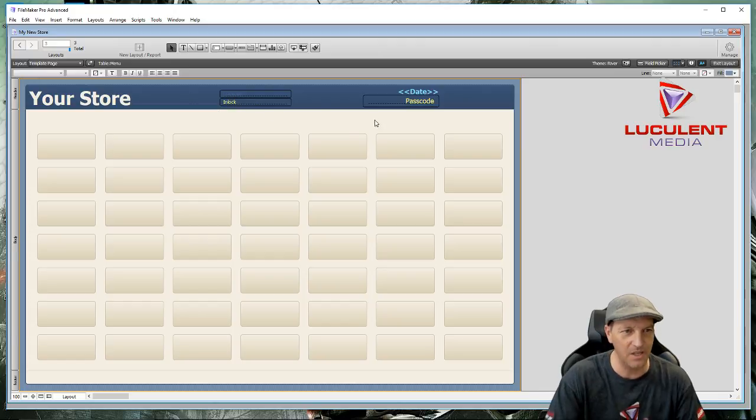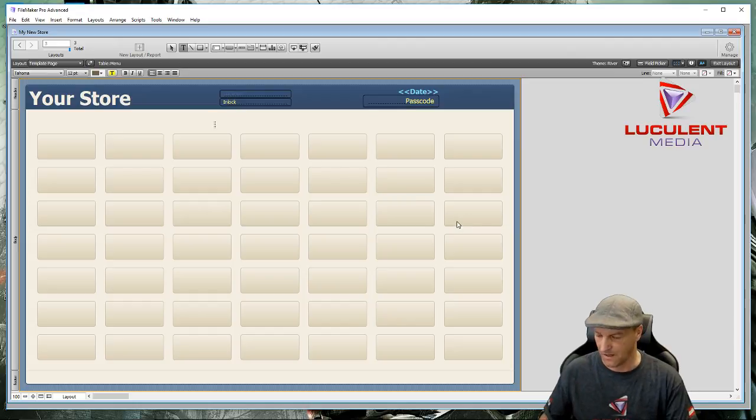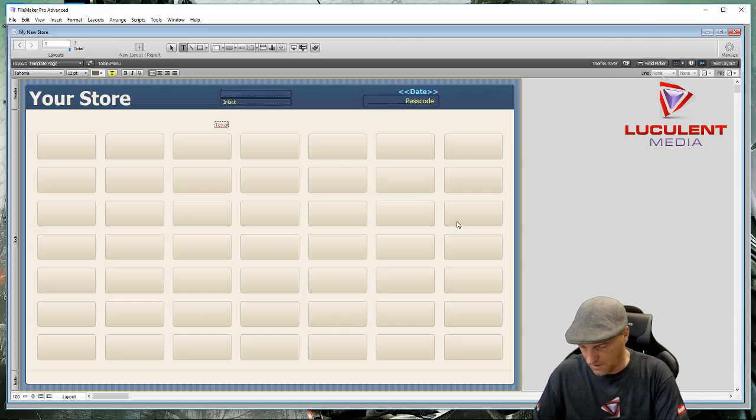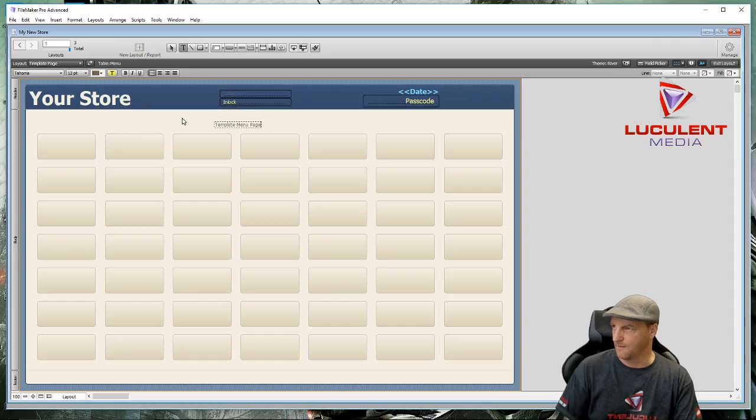Now you can type in anything that you want in here. You can type in the name of the page. So if you come up here and grab a text tool and come over here, you can say template menu page, right? And you click off.